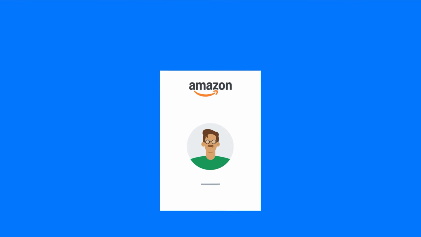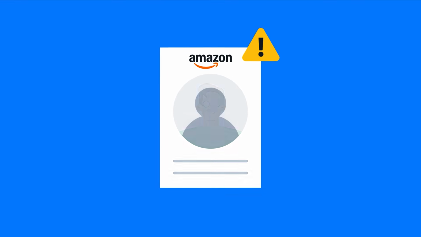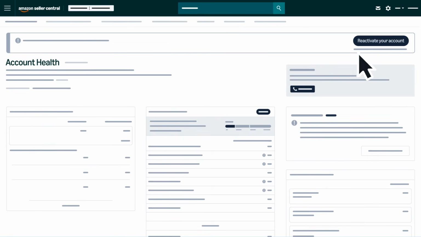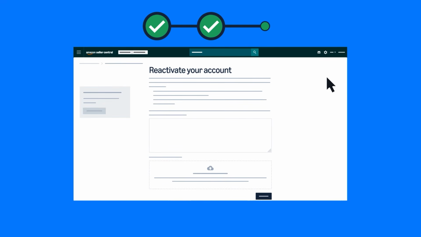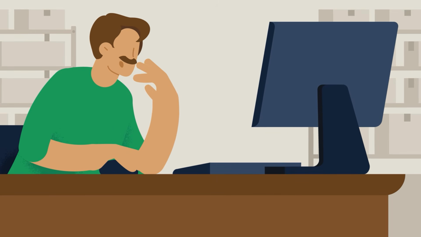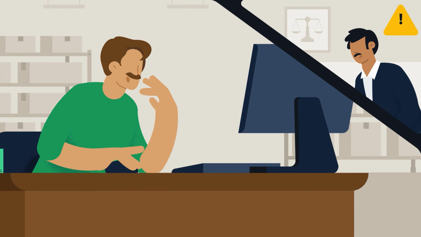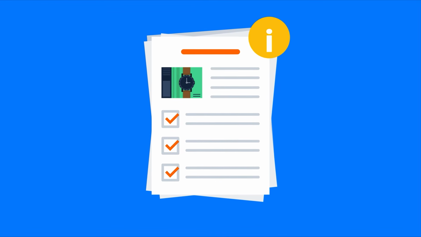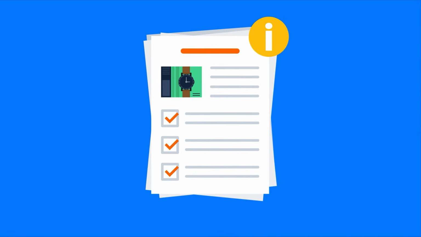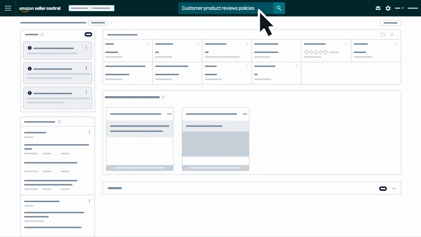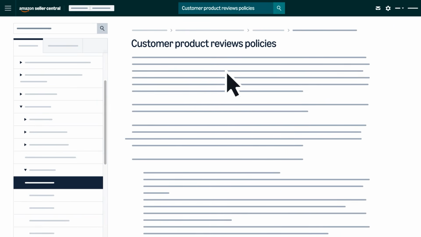If the violation led to deactivation of your account, select Reactivate your account on the Account Health page and follow the provided instructions. Note that this information does not constitute legal advice. For additional information about Customer Product Reviews policies, visit the Customer Product Reviews Policies help page in Seller Central.